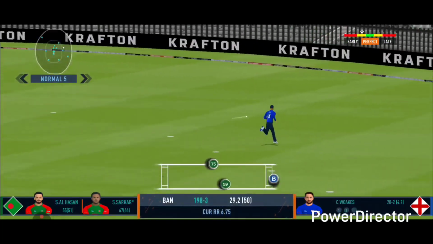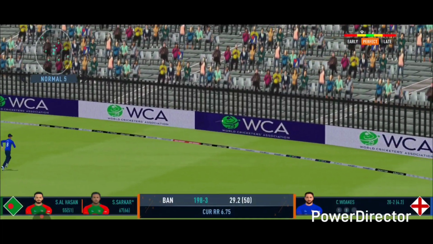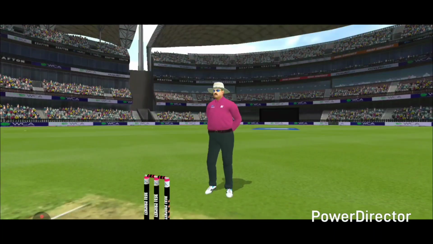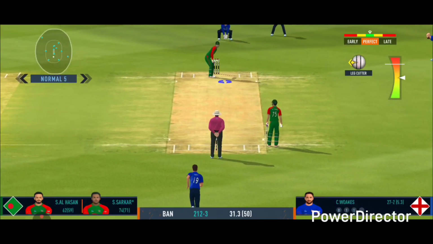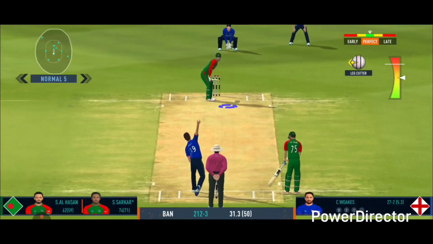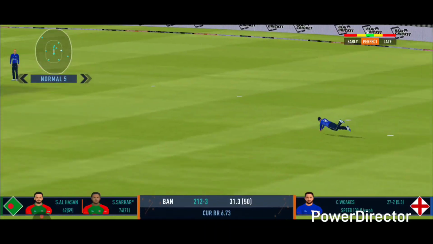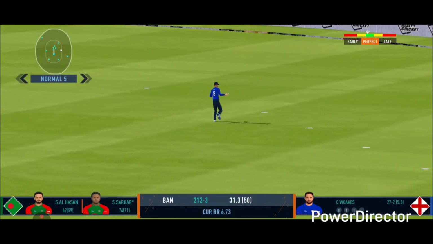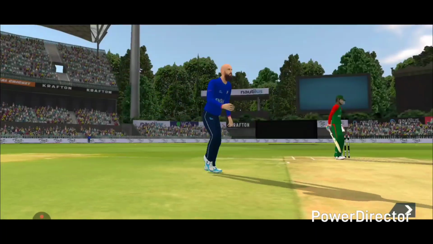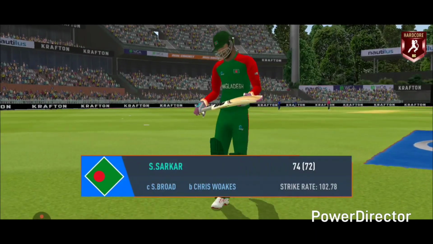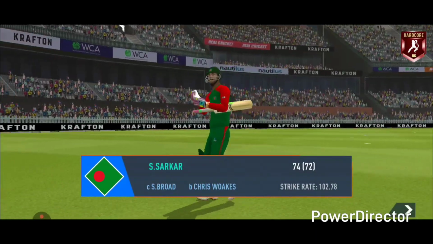Oh, nicely played away by Soumya Sarkar to the offside. Nice square drive. It's going to go for 4. Brings up 200 as well for Bangladesh. Finally a boundary for them in nearly 5 overs. Ooh, that's a nice shot off the back foot, but he's going to be caught. What a catch that is from Stuart Broad at covers. Chris Woakes gets his 3rd wicket, and he's broken this partnership. Soumya Sarkar has got to go back for 74, and Bangladesh are 212 for 4.